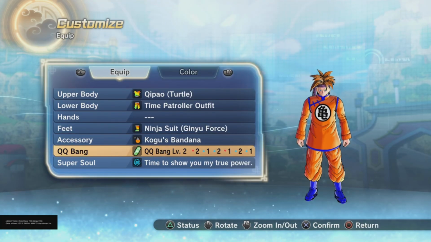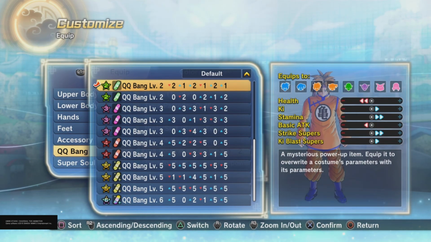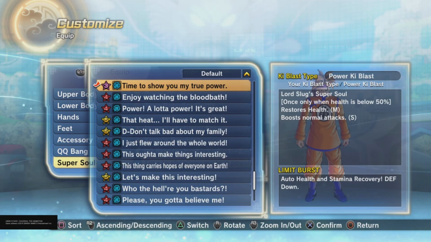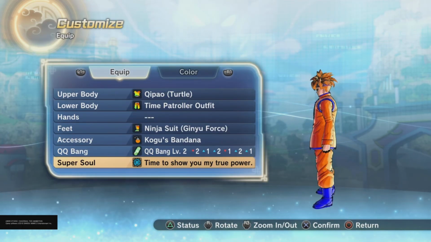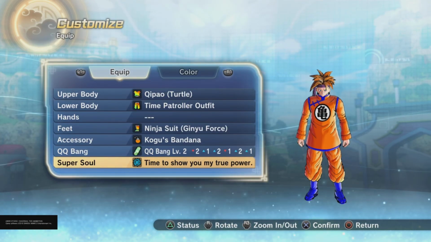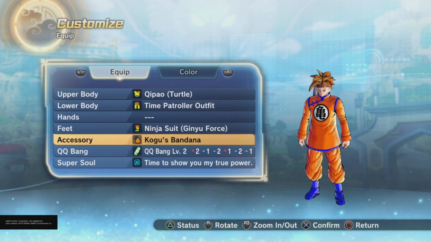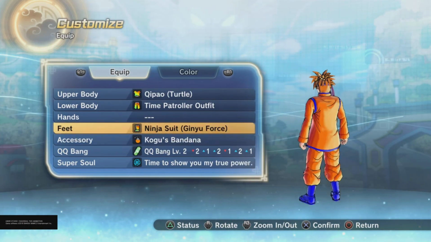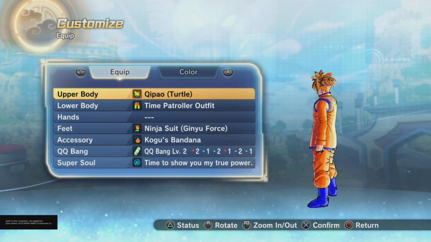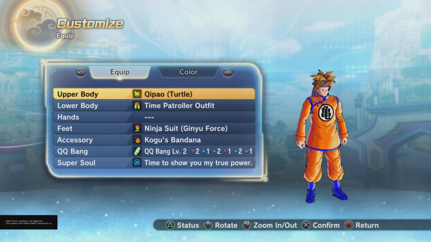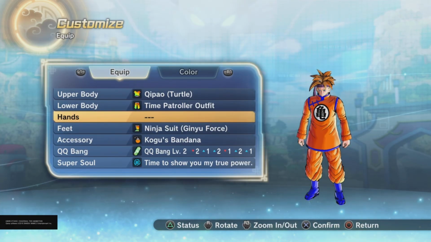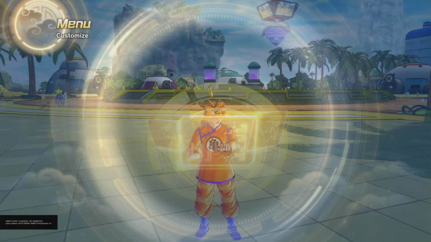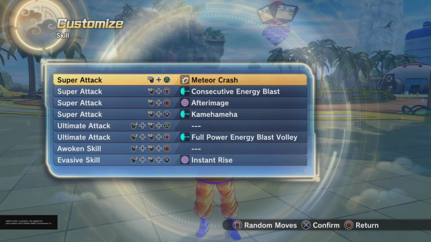Yeah, and I gave him a level 2 QQ Bang. Right here are the stats. And then I chose Super Soul Time to show you my true power, because I feel like in the anime, in the first battle with Zabuza and in the tuning exams, he uses Kurama's strength during the battle with Zabuza, and then in the tuning exams he also uses it there. So I think that's him trying to show his true power, kind of. Yeah, that's what I think fits him best.